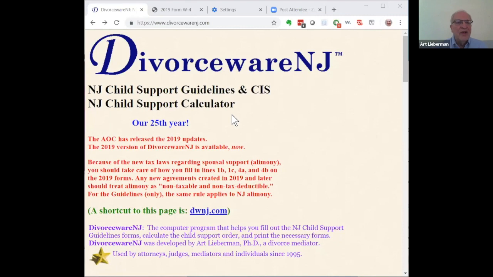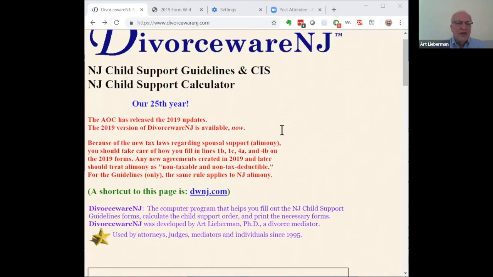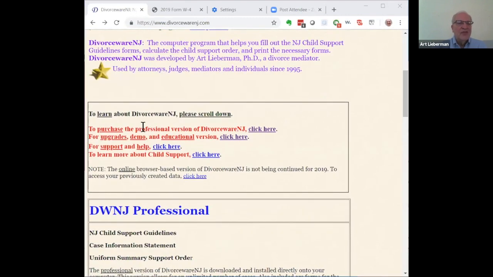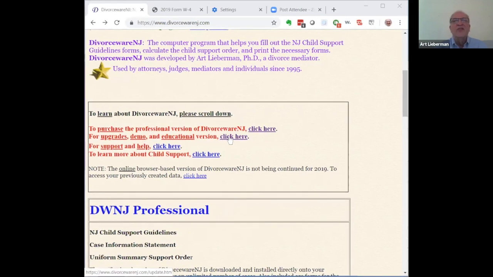Okay, let's go to here. So I'm using the Chrome browser right now and went to DivorcewareNJ.com, or you can simply type DWNJ.com. It'll take you to the same place. And if we scroll down a little bit, here are some options. If you don't have the program yet and you want to buy it, or if you have the 18 version and you need to download the 19, you're going to click to purchase it. Otherwise, you're going to go to this second one to do upgrading within the 2019 or to download a demo version. So I'm going to click here.